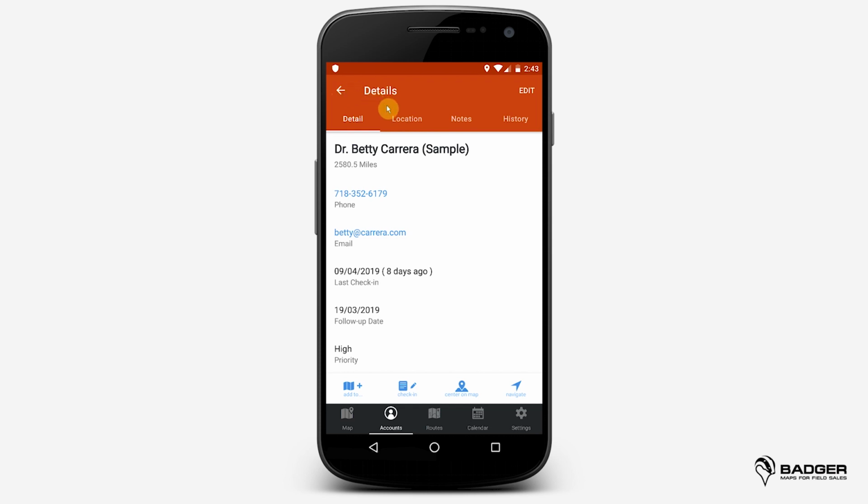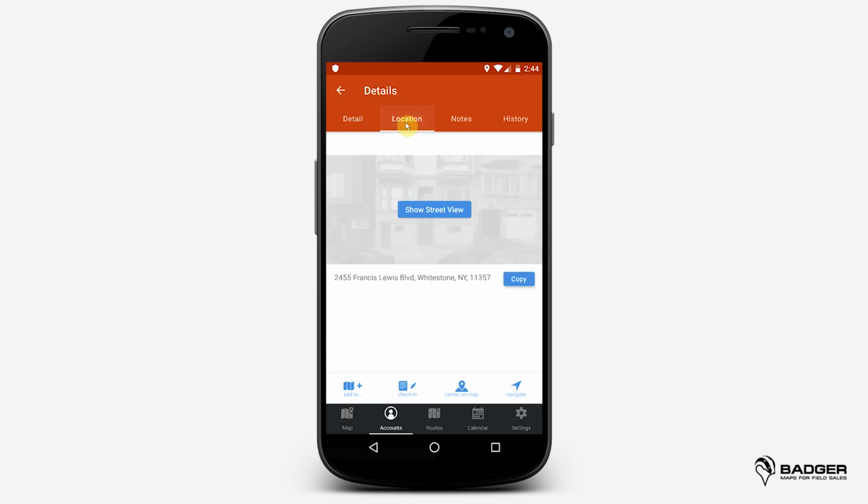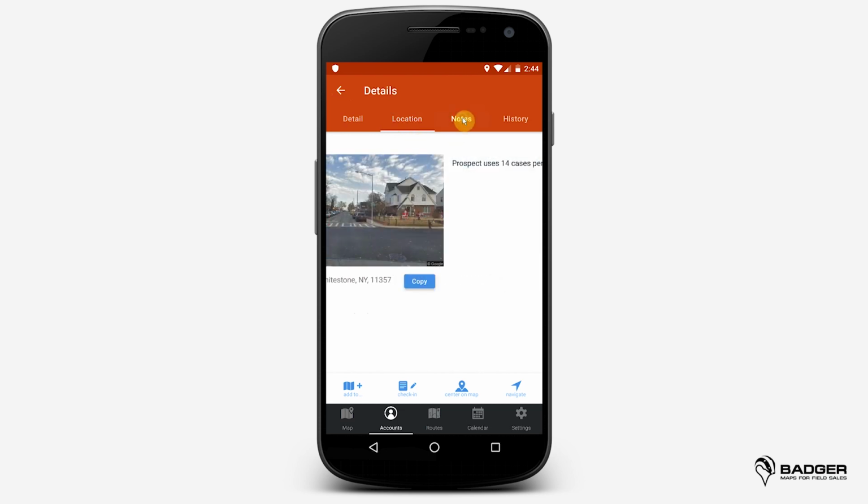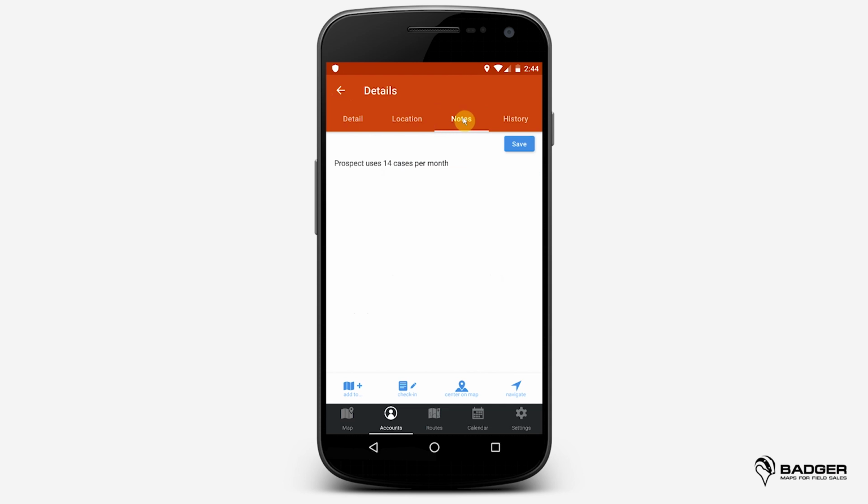Right next to the Details section, on the upper menu, you can also see the exact address of that account under Location to get a street view of the area. Then, you'll have options to take any relevant notes about that customer and see the history of the check-ins you've made for that specific account.